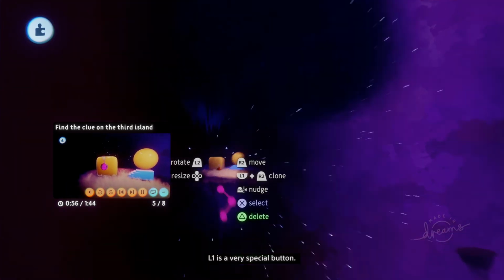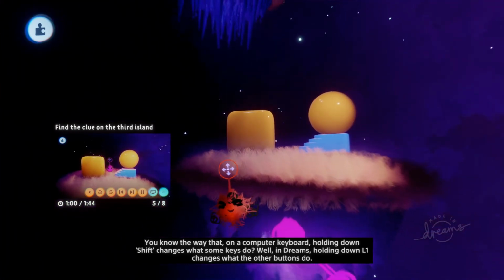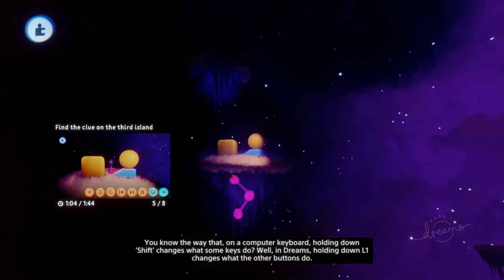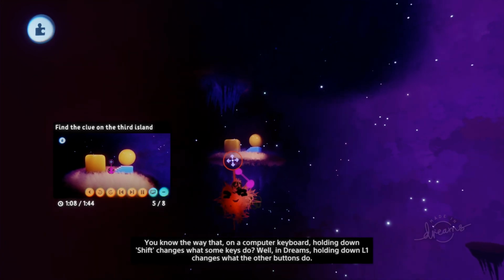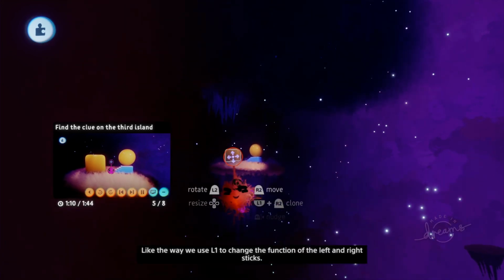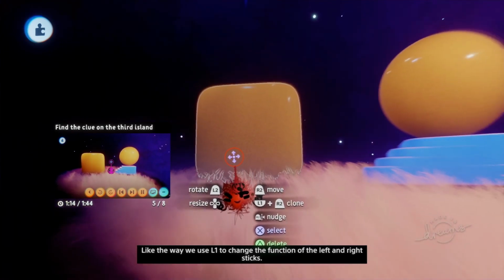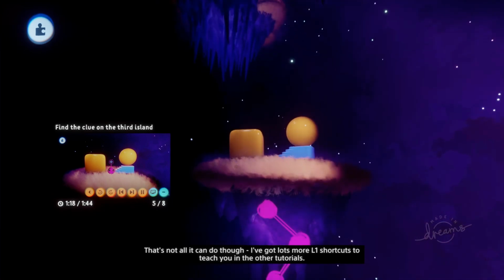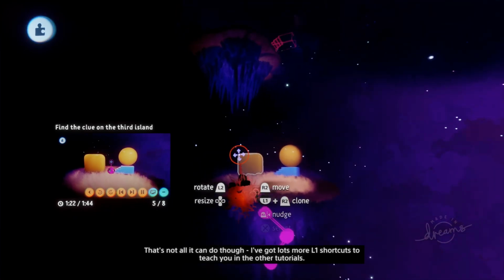L1 is a very special button. You know the way that on a computer keyboard, holding down Shift changes what some keys do? Well, in Dreams, holding down L1 changes what the other buttons do, like the way we use L1 to change the function of the left and right sticks. That's not all it can do though. You'll learn lots of L1 shortcuts as you play through the tutorials.